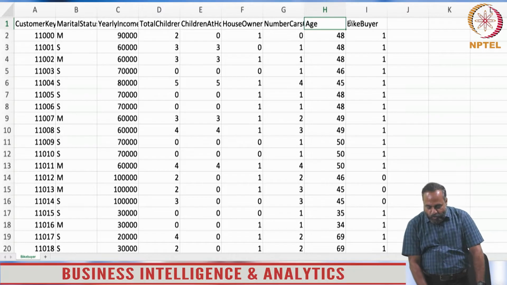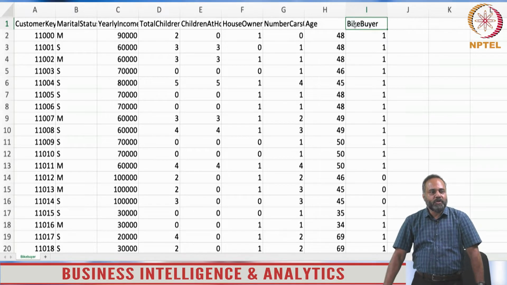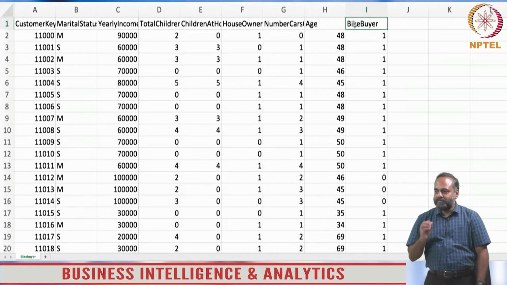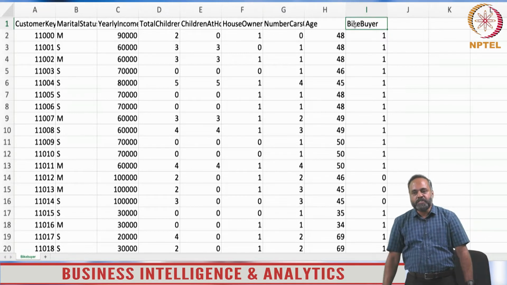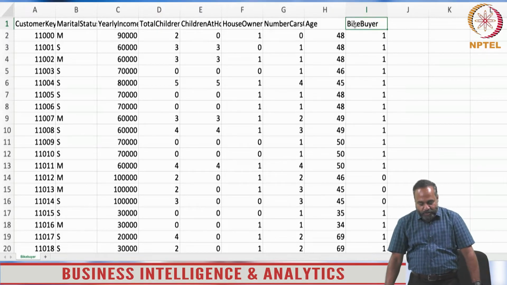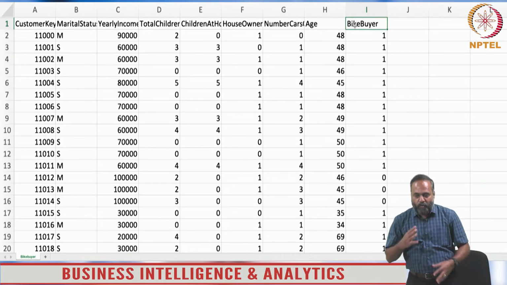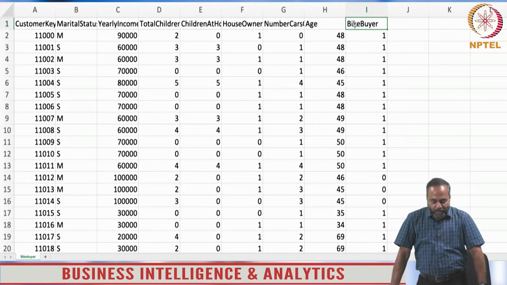And here the outcome is what? There is a last column which talks about bike buyer. So bike buyer is a binary variable, you can see 0 or 1. 1 means this particular person has bought a cycle in the past, and 0 means this person has not bought a cycle. Therefore the variable of interest, or the target variable, is the bike buyer variable, and it has two values or two labels or two classes. This is a two class variable, 1 and 0. 1 is a buyer, 0 is a non buyer, and that is what we are interested in.